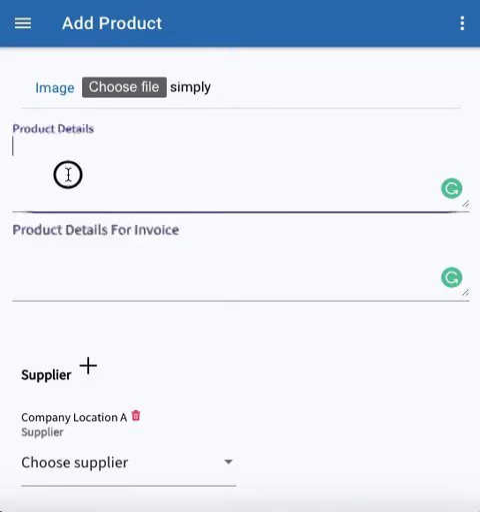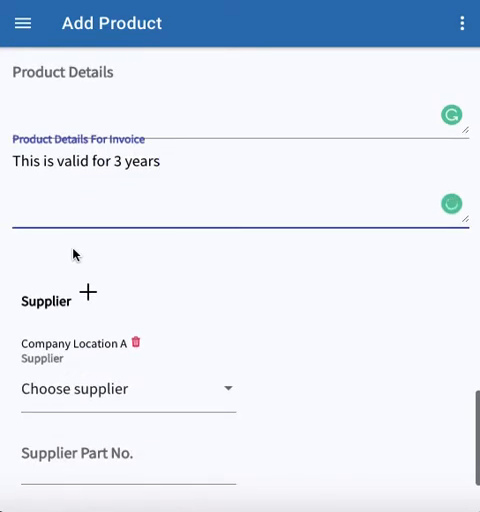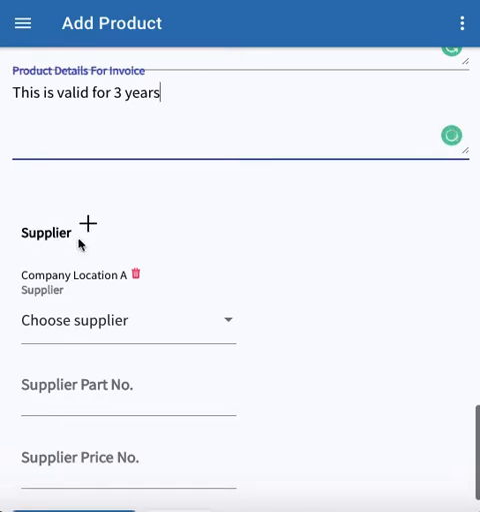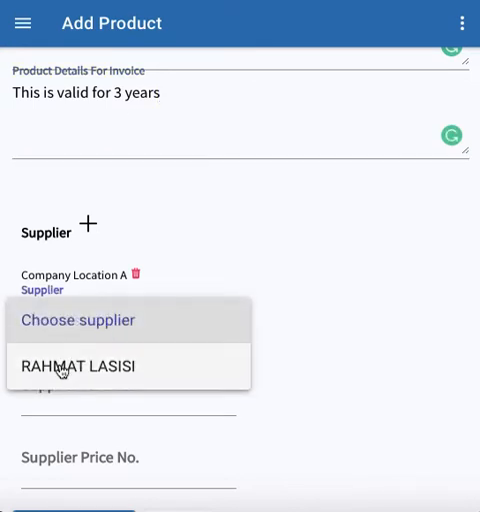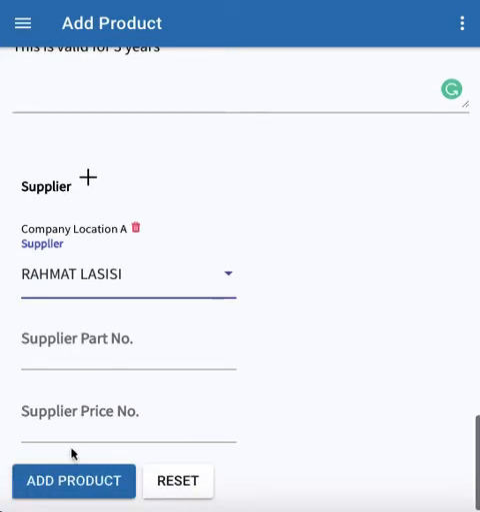For the product details, if I need to describe it or stuff like that, this is valid for 3 years, or I need to inform them that they have a 3 years warranty or stuff like that. I will input it there. Now this supplier section is just to let the system know who usually supplies me for calculator. So I'll pick this, who is a supplier in the system, and then I am done.